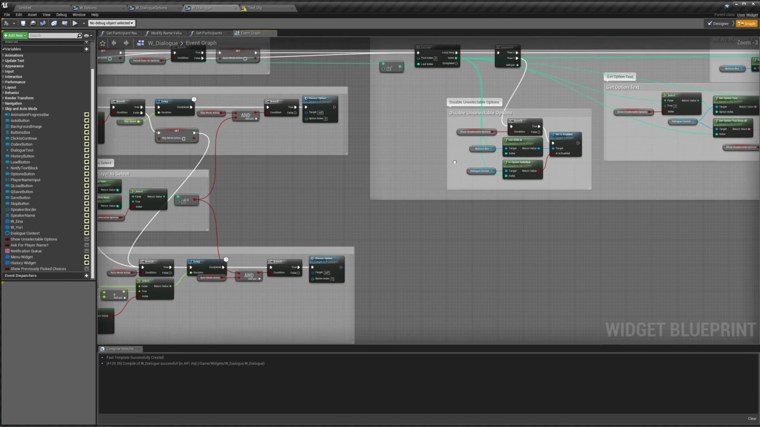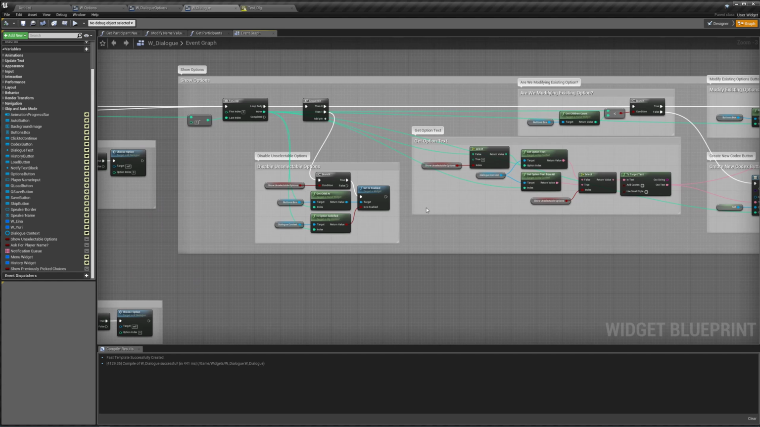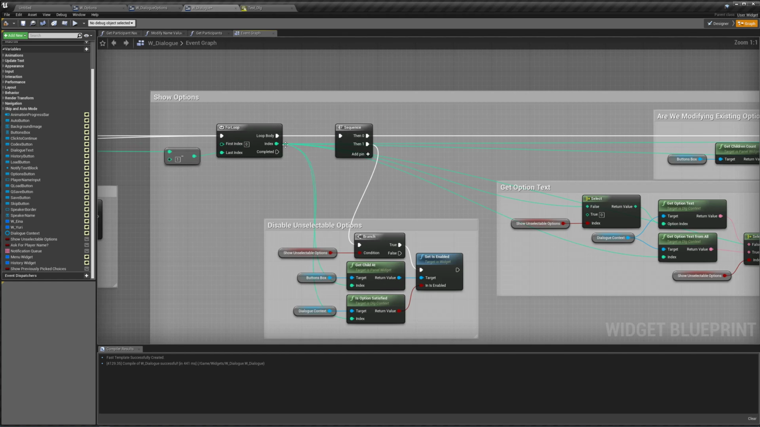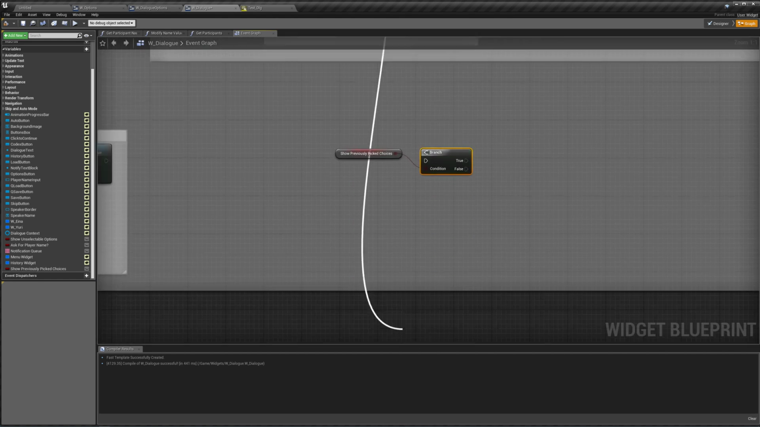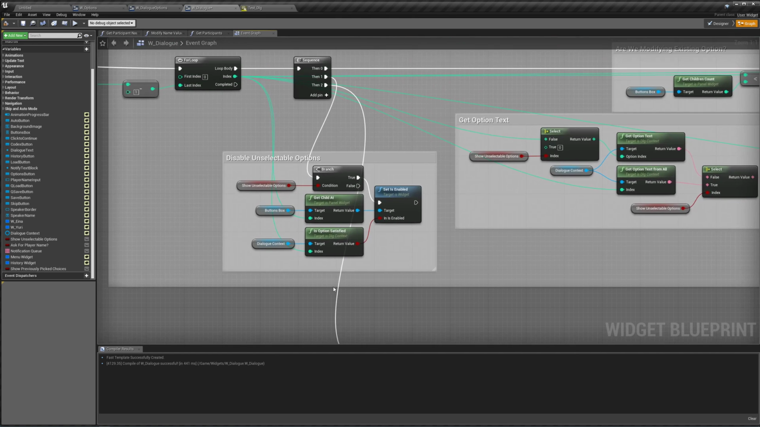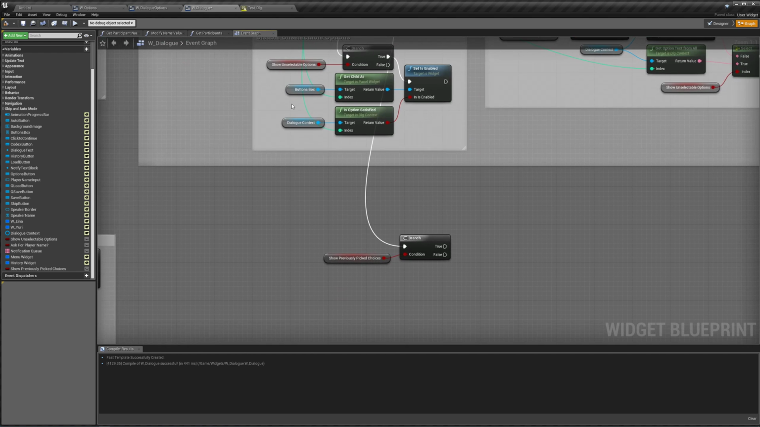So let's add this functionality. Let's let the dialog widget modify our options checkbox based on if we're showing our previously picked choices. So we're going to branch on this, and I'm going to add another pin to this sequence over here in this for loop that's connected to our branch. So after we disable our unselectable options, we are going to get our button.